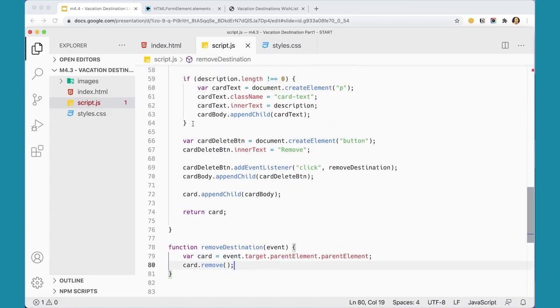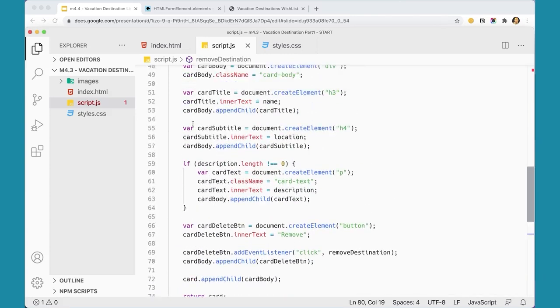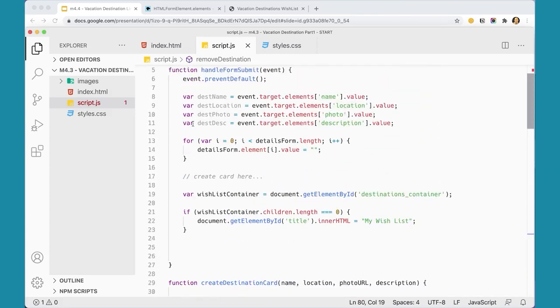The last thing we need to do is kind of put it together. Up here, you'll remember we had two things that we needed to do. We needed to create the card, and then down here, we needed to actually add the card. So let's do these two things, and then we'll be able to finish off this script here.